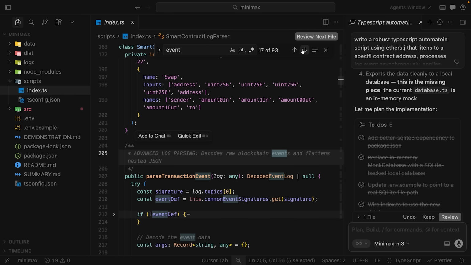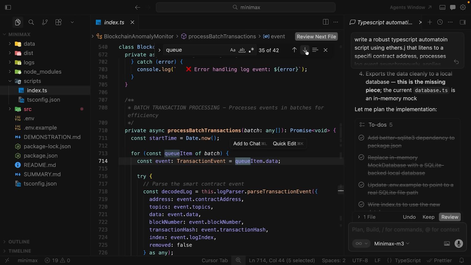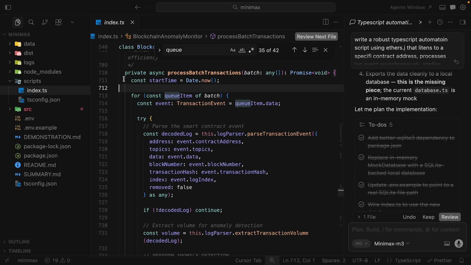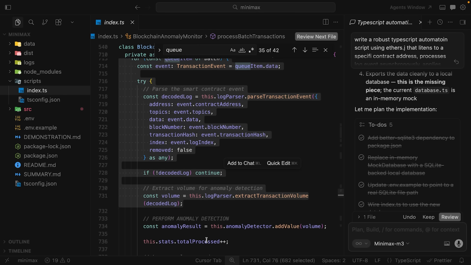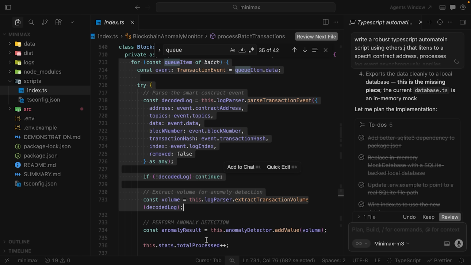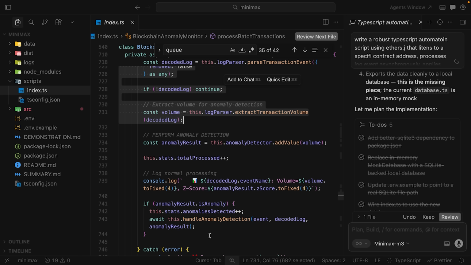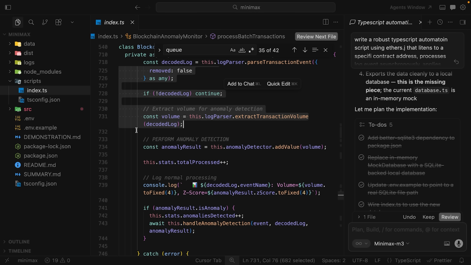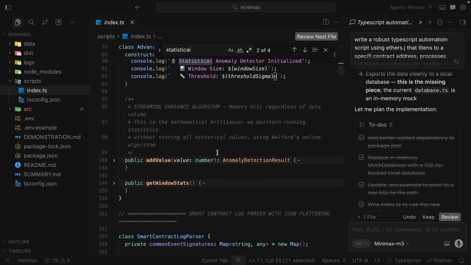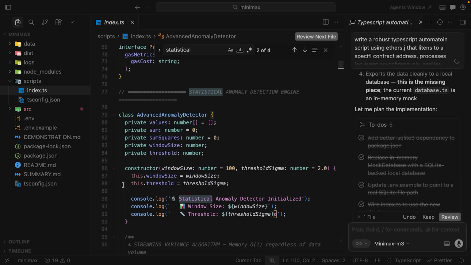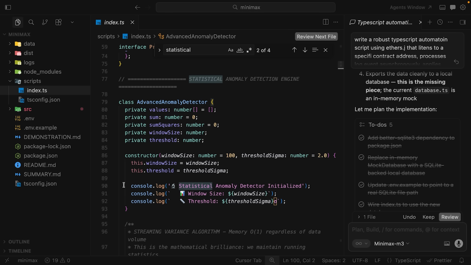Notice how it creates a clean event listener interface using the Ethers provider block filter. Instead of nesting callbacks, which could lead to memory leaks over a massive token runtime, M3 implements a back pressure-aware asynchronous queue mechanism. This ensures that if the blockchain experiences a massive burst of transaction blocks, our local process will not drop events. Look closely at the statistical anomaly detection engine it wrote.